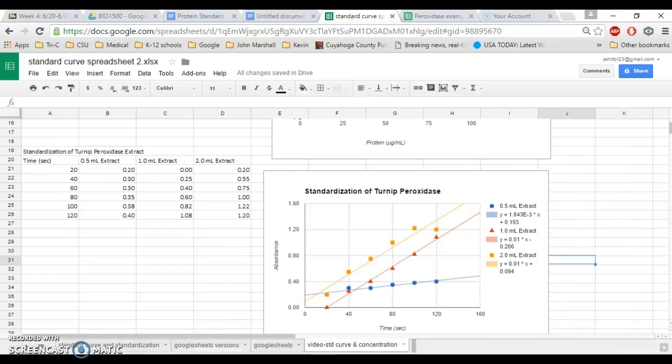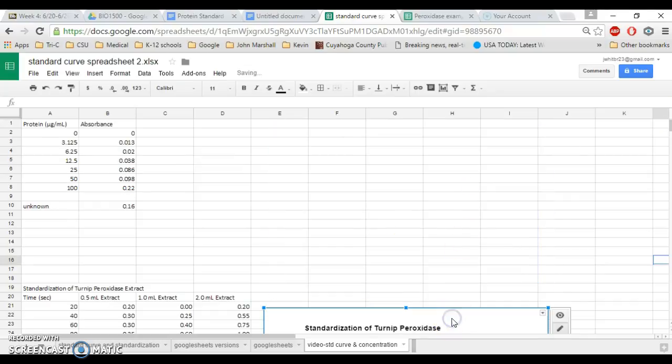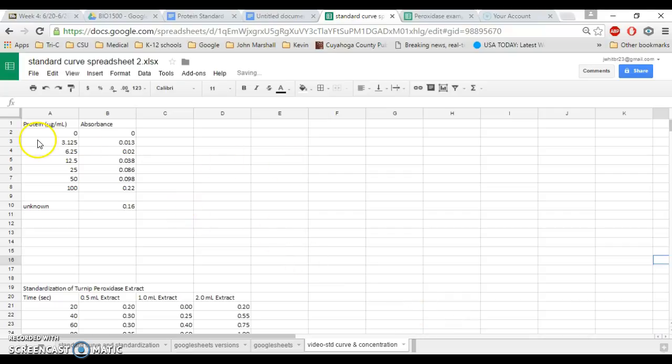So the first thing I'm going to do is I'm actually going to ignore what's here, and I'm going to go back to some stuff that I created just for this video. So I'm going to go ahead and get rid of these. And we're going to go to our chart, or to our data here. And the way that I have it set up is the protein concentration in micrograms per mil is here, and the absorbance is here. And you'll notice that there's an unknown down here, and I'll talk about how to do that in a minute. So what I'm going to do is I'm going to actually select this data, okay?